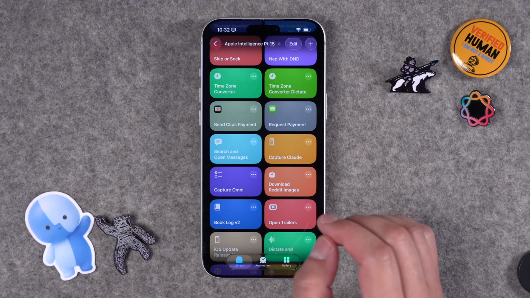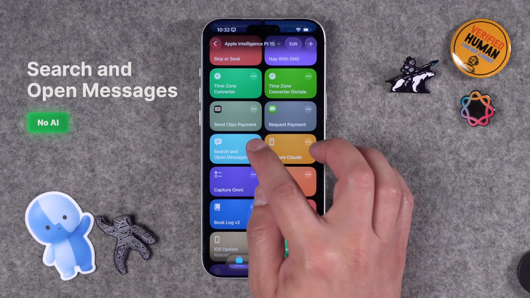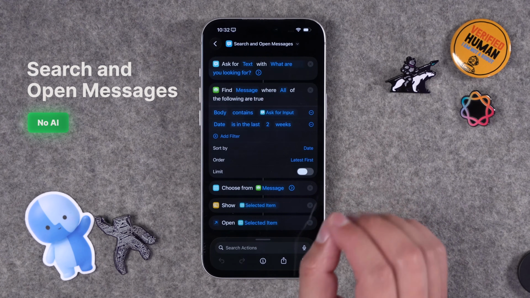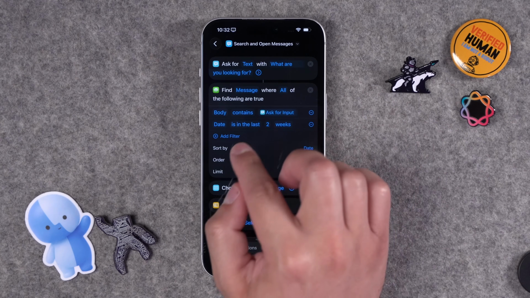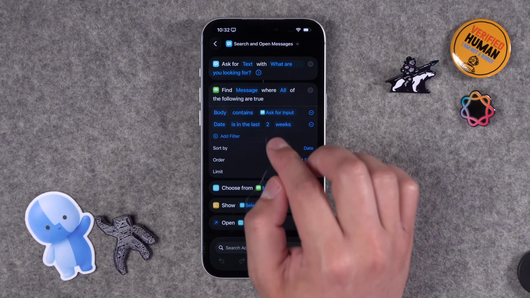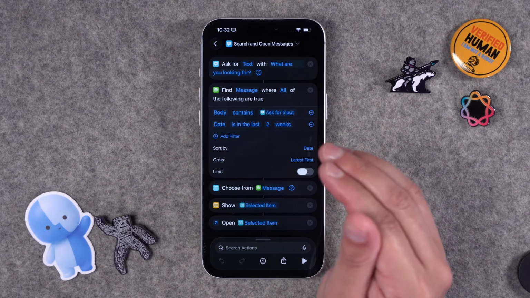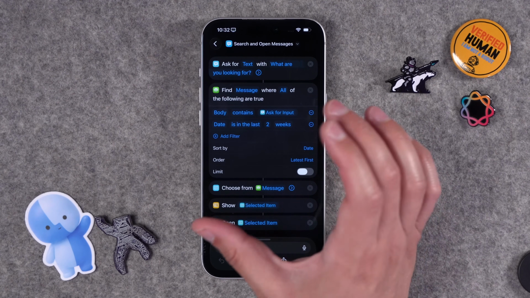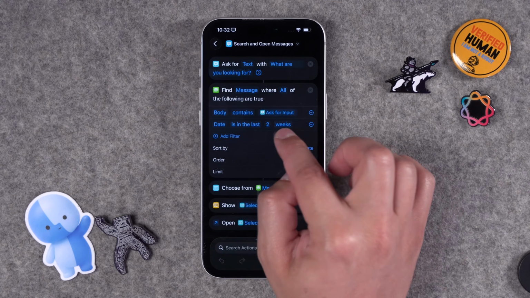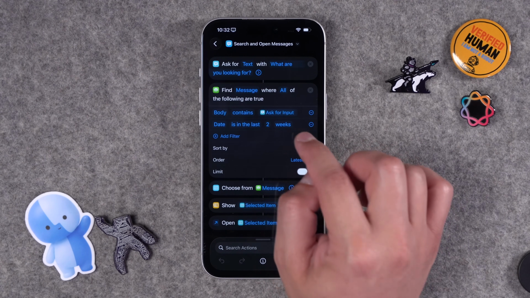Next, I find search in Messages to be pretty cumbersome, and this shortcut makes it easier. I've shared this one before, but it stopped working for some people, and we found out that if you try to search for your messages over a long period of time, like the last year, it's not going to work. It's going to kind of stall on you. So I'm sharing this version, and this looks for messages in the last 2 weeks.